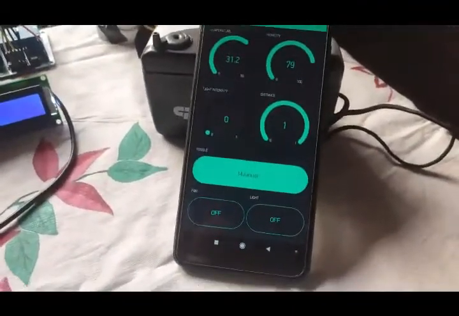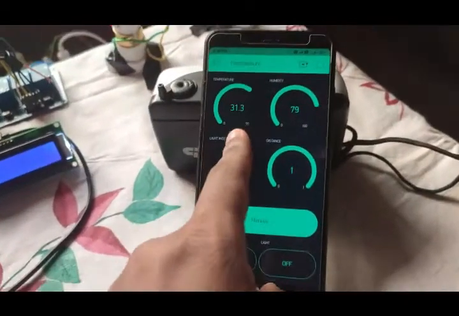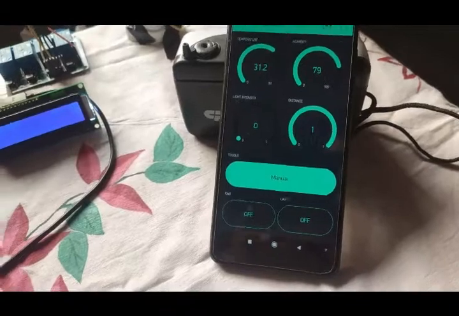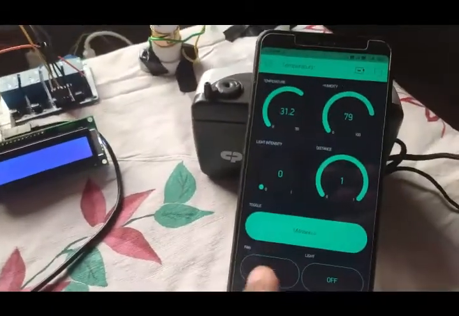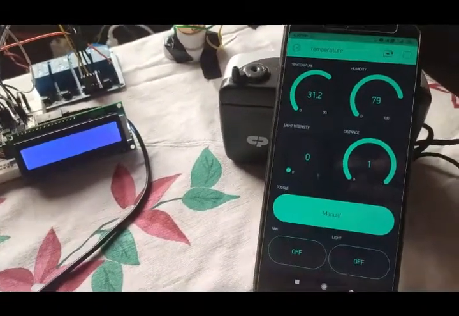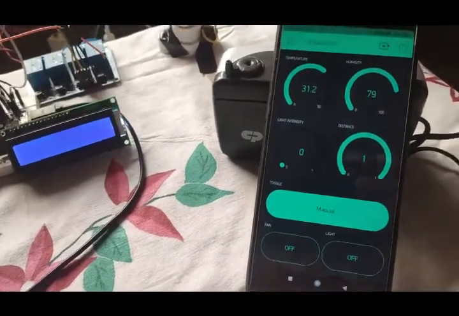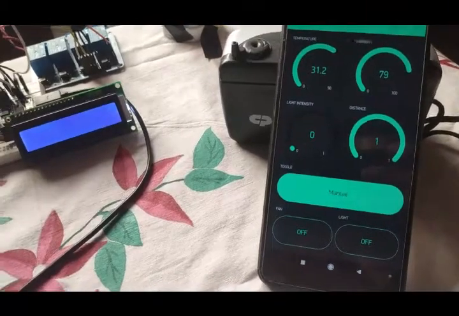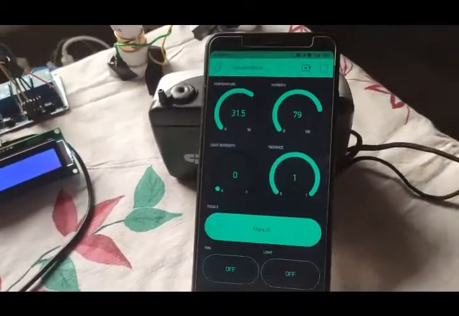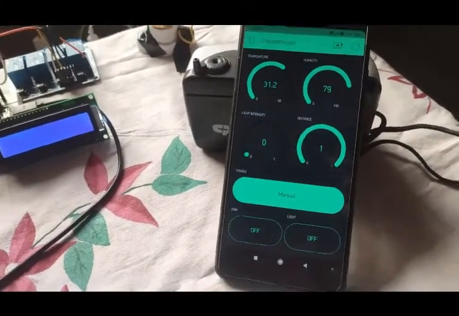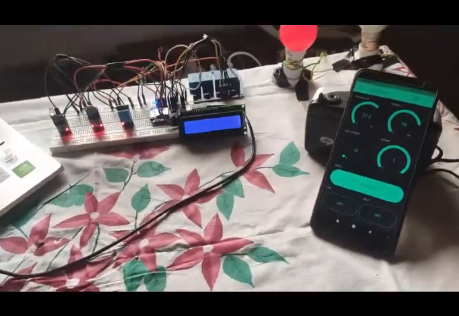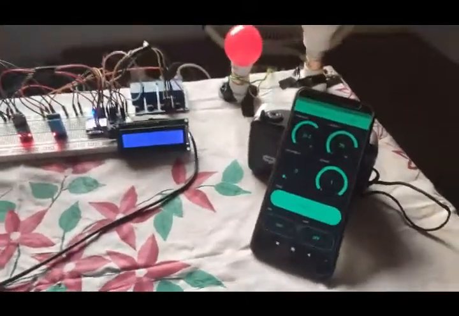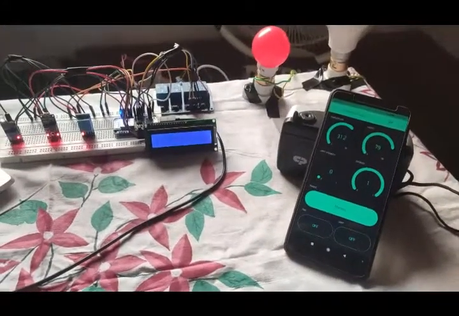So in the Blynk app we can see that I am monitoring the temperature, the humidity, the light intensity, and the distance in real time. Light intensity 0 means that we have ample light in the area, and distance 1 means that we have no object nearby. So according to these changing parameters, the loads will turn on and off accordingly. I am operating this setup in 2 modes.